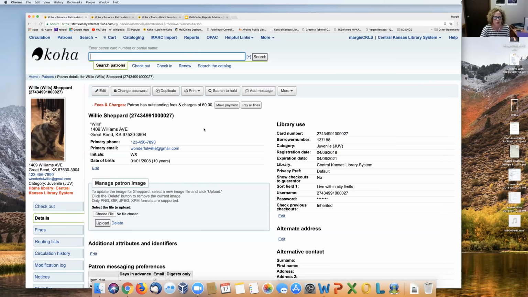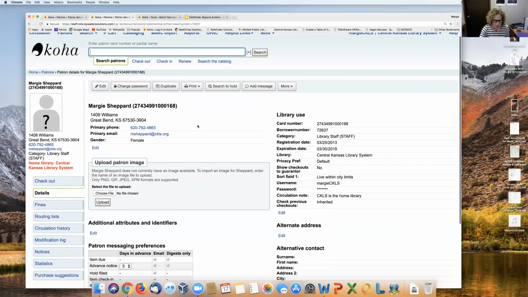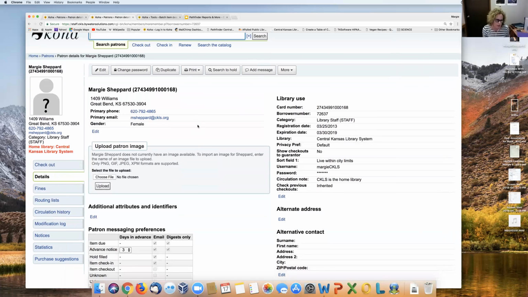I mean, take a picture of them. So I'm going to show you how to do that with my account. So here I am. I don't have a picture. I know, so how do we get the picture of the patron?